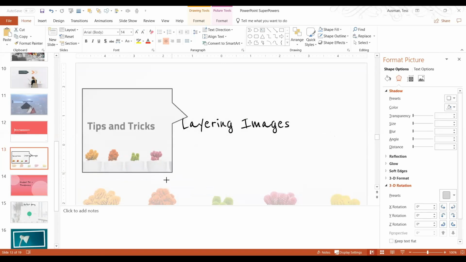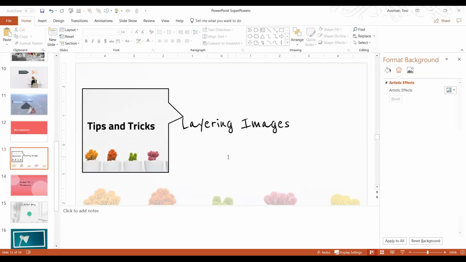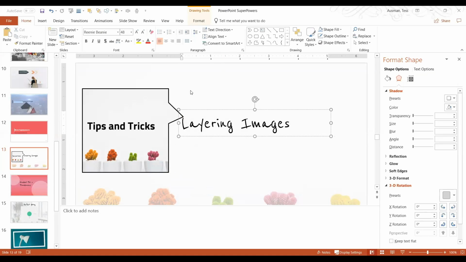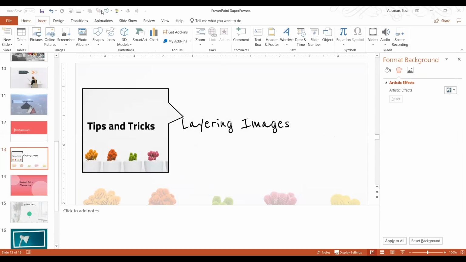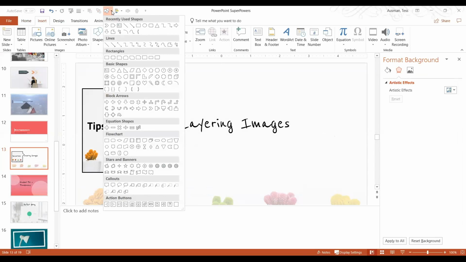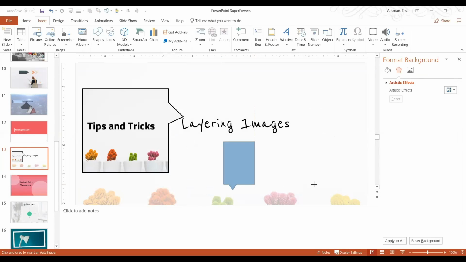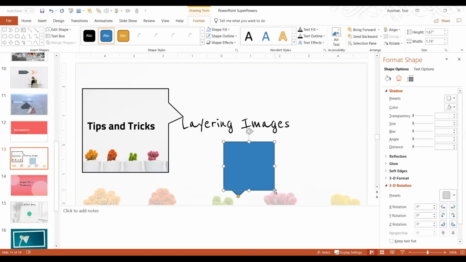Some of you may be going, Tess, what do you mean this is easy? I don't even know what you're clicking on. So you're going to make your shape. In this case, I made a quote box shape. So if I go down here, I went to the callouts and rectangle speech bubble. Okay, so here it is.